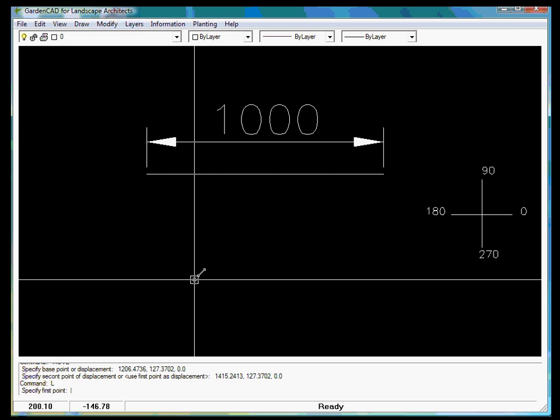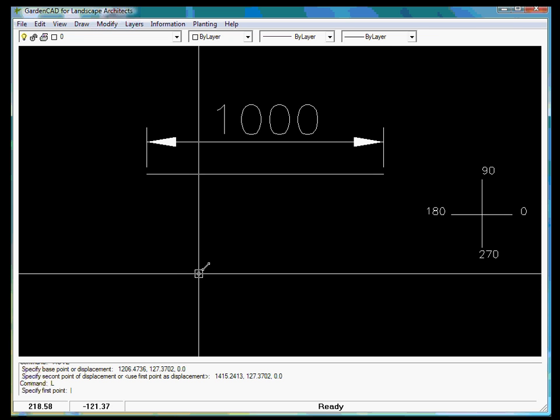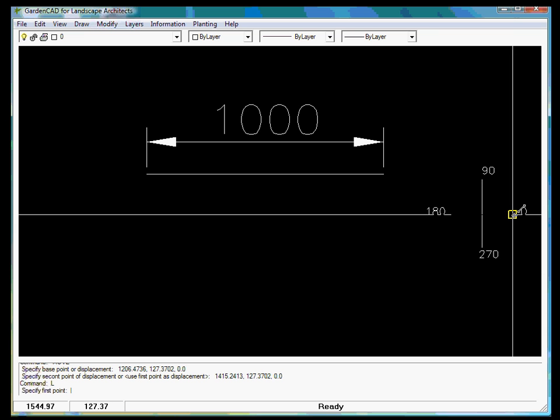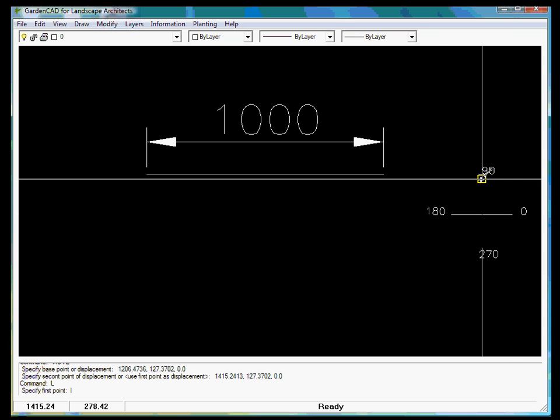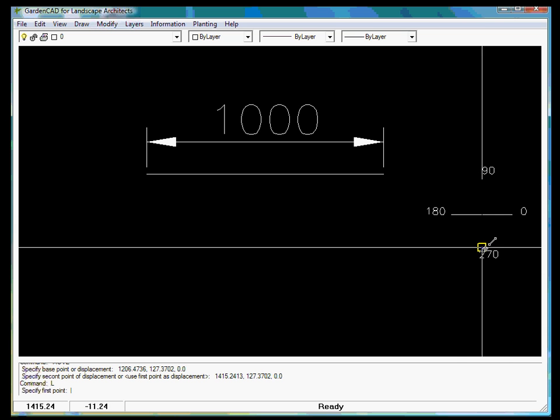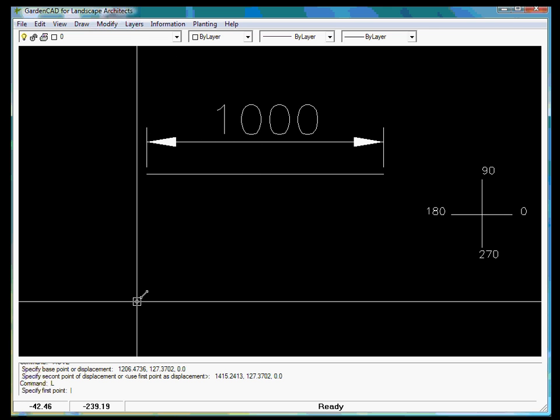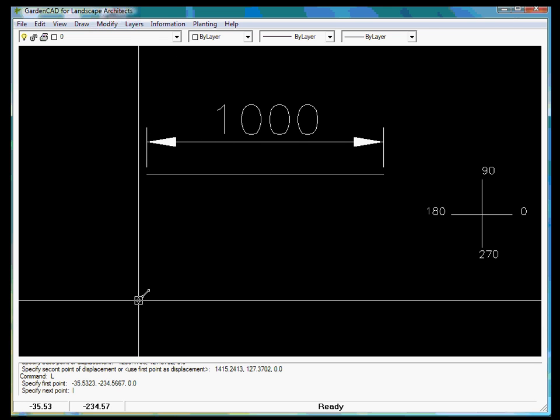Now AutoCAD and IntelliCAD and GardenCAD all work with an angular system, which I've put around here. So 0 angle is out this way, and 90 degrees is that way, 180 that way, and 270 there, just like a protractor. So all I would need to do is just specify my first point, which is just click.